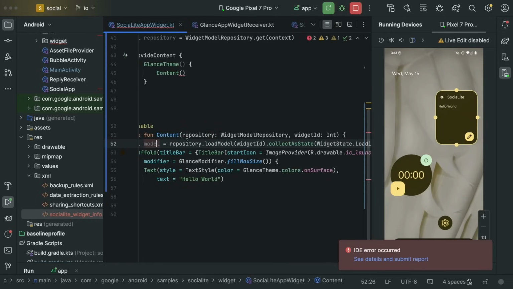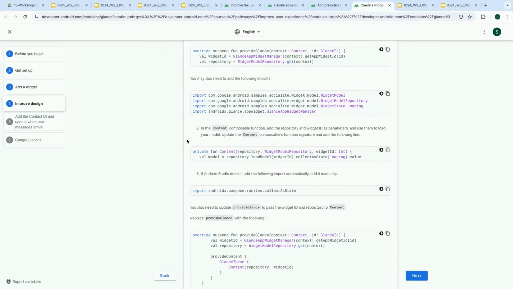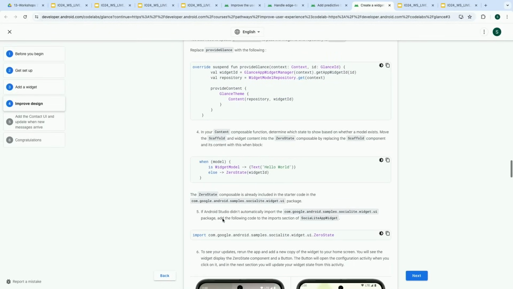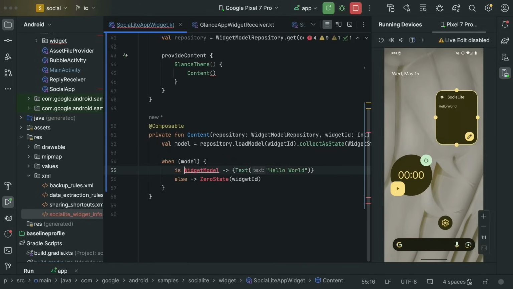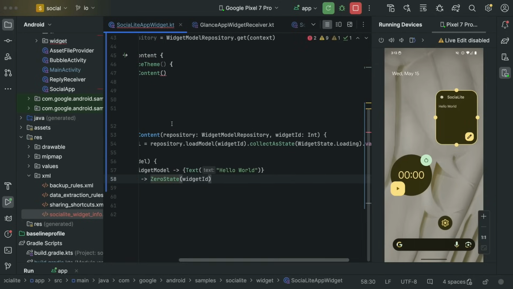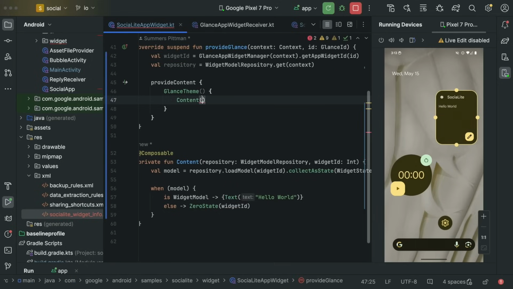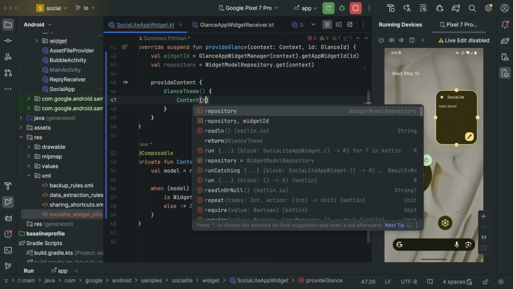All right, so now we load the model from our repository, and we're going to replace our content method with this when block. This when block will switch on whether we have a loading state or if we have an actual widget model. And we're going to use a zero-state composable that is provided by the code lab. And then we need to fix this one last thing, repository, widget ID.